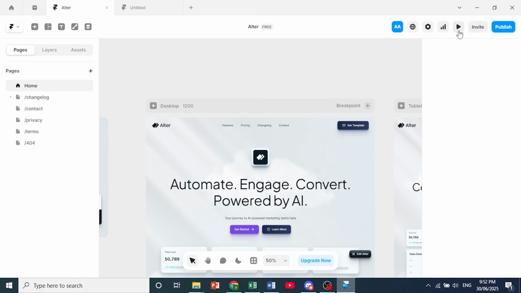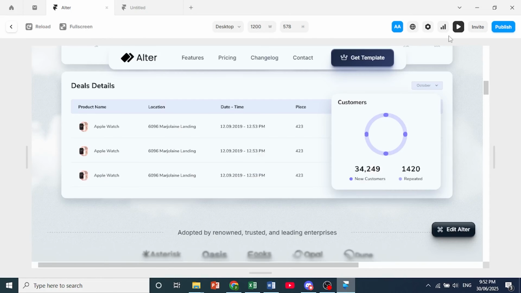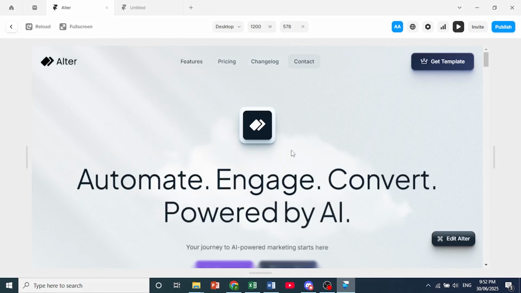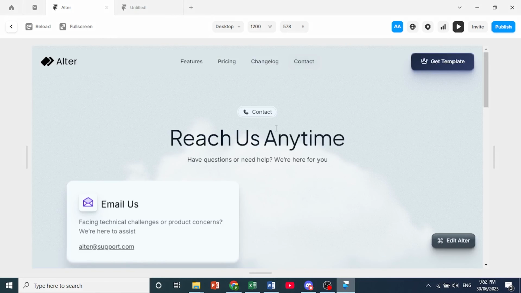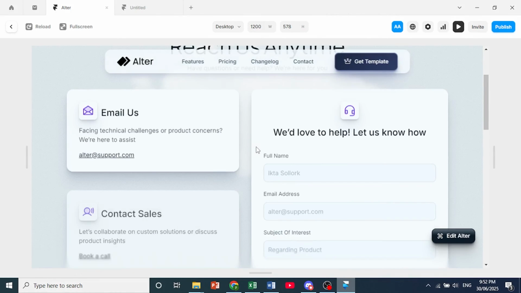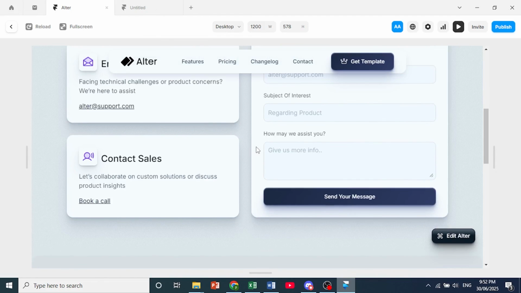So I'll come here and let's preview this. So click on that icon. And now if I come down here, click on learn more, it should take us to the contact section. And as you can see, it works, and it's really that easy and simple.